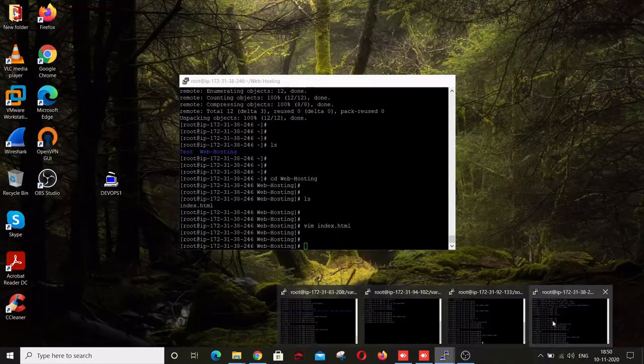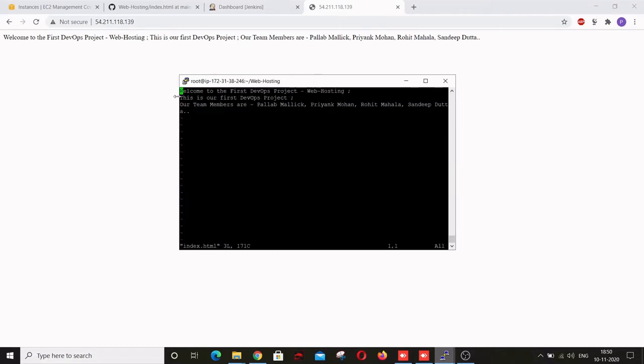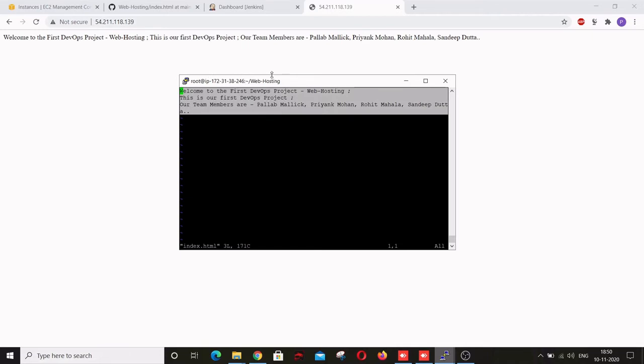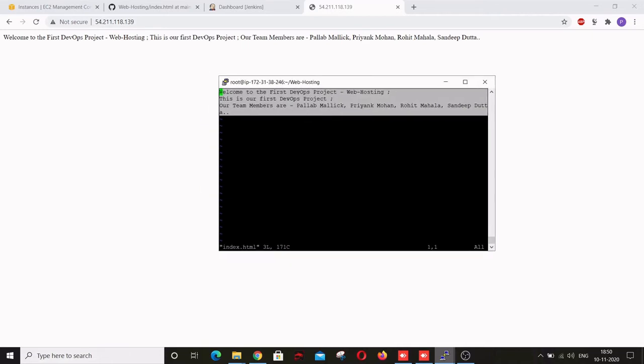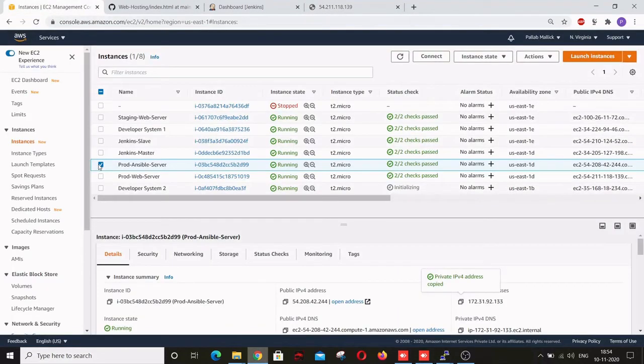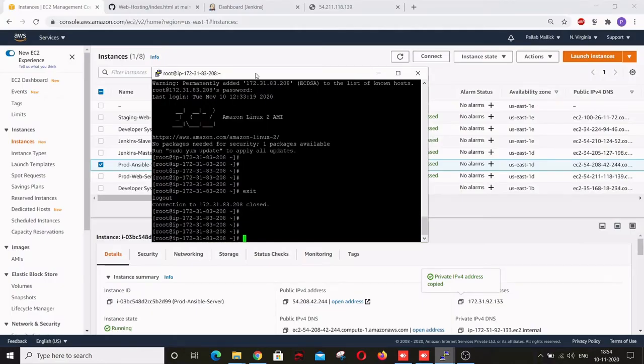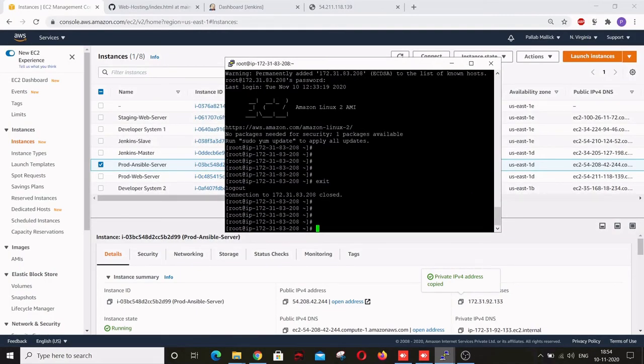Now let's get into the public IP of web server so that we can see the output. And the output is what we have committed from the GitHub already.